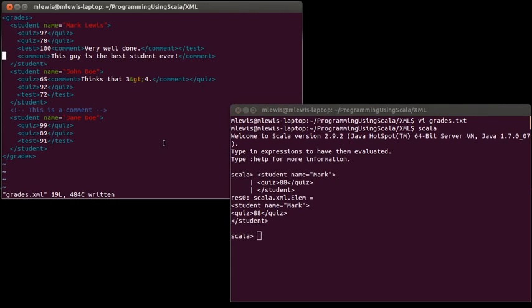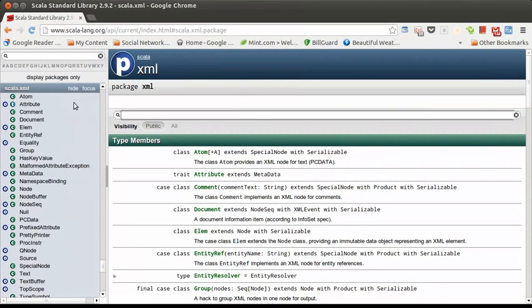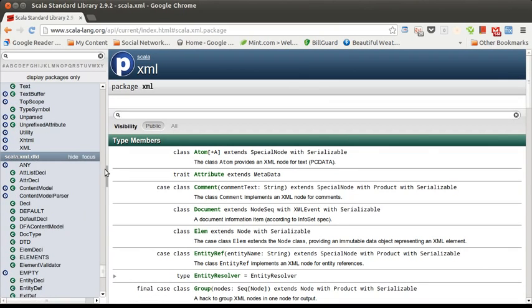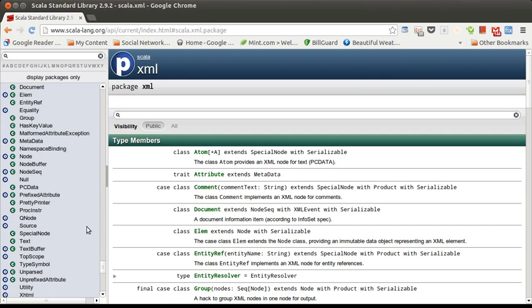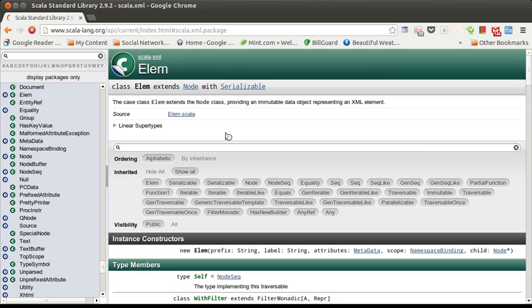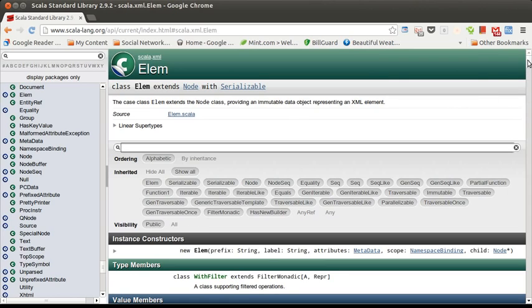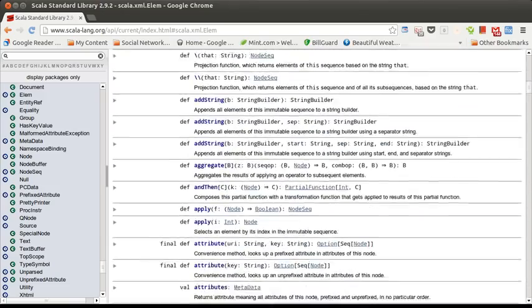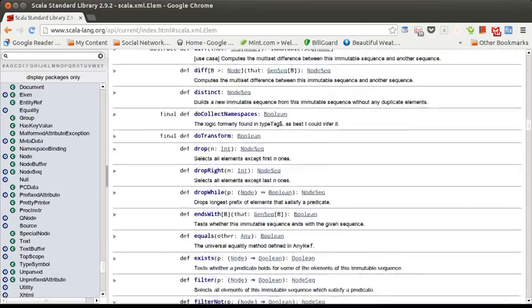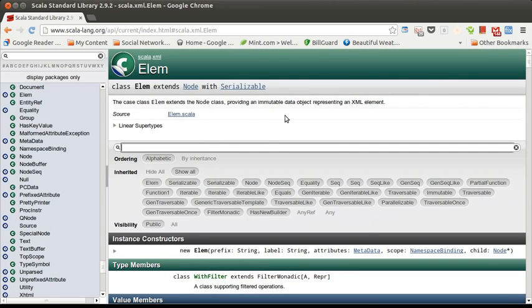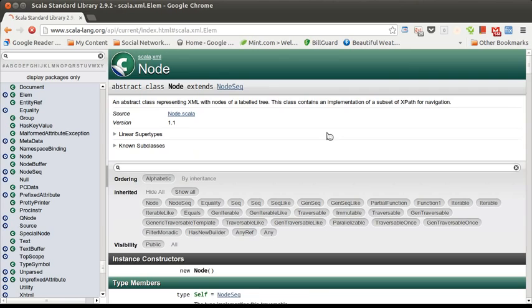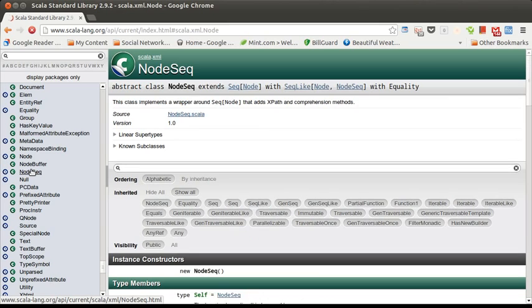How do we know what we can do with XML? Well, just like with everything else, we turn to the API. There is a scala.xml package. In fact, there are several packages that start off as scala.xml. And we can look inside of here. There was this Elem, which we saw is what we parse to if we type in an element. And you might notice that some of these methods are things that you're used to seeing in something like a list, and that is because an Elem is actually some type of a Node, and the Node is a subtype of NodeSeq.